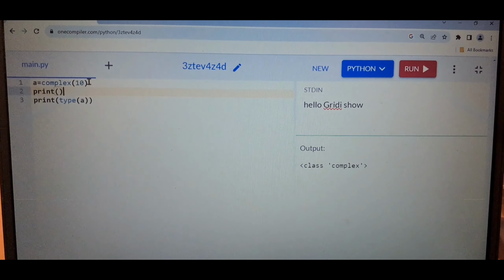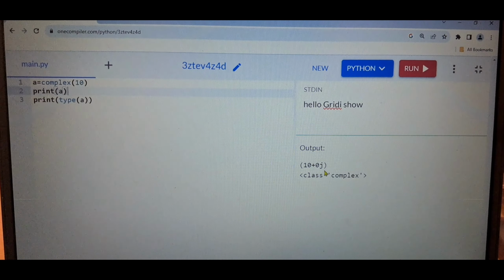Print. I want to print the value of A also. When we convert one data type to another data type, what will be the effect on the original thing? So see, originally it was 10. And if I convert it into complex, how will it show? Let me run this one. See, 10 plus 0j. Here we are providing only the 10, because of that it is taking an additional 0j.